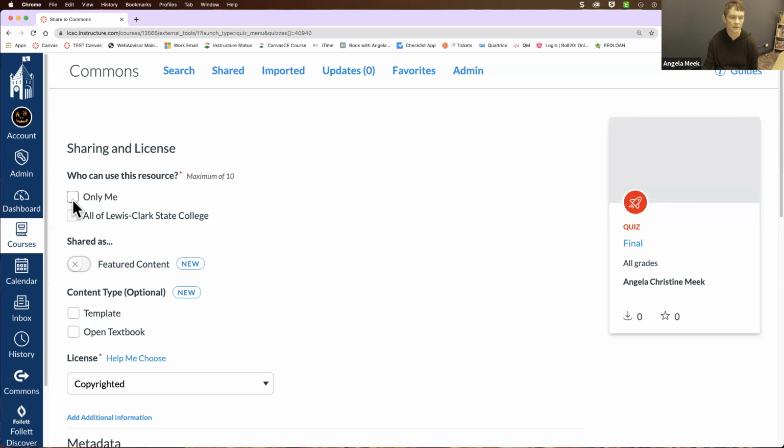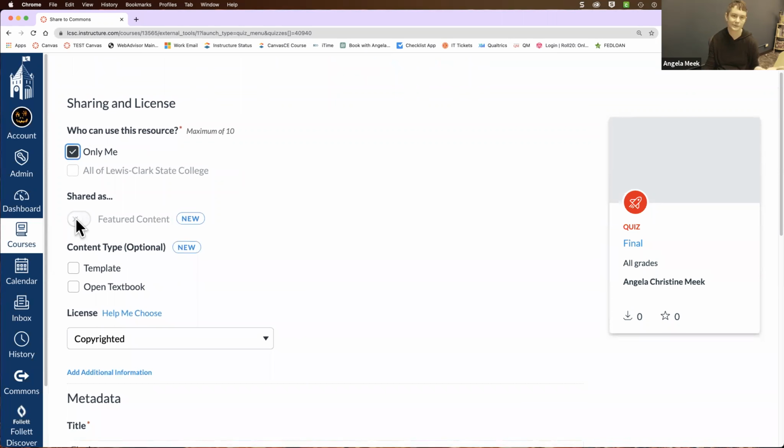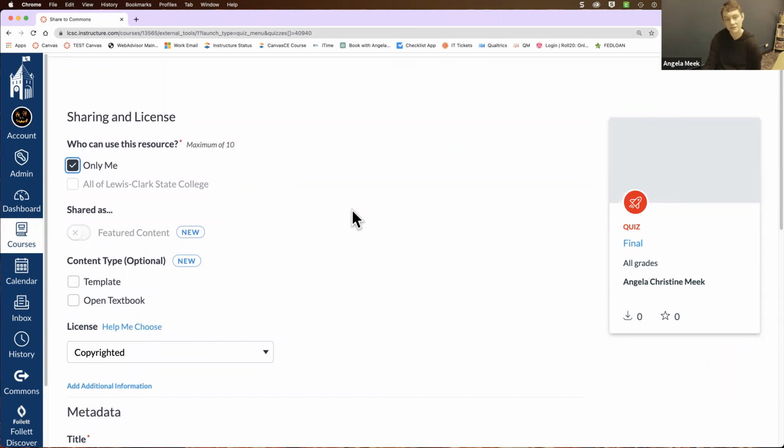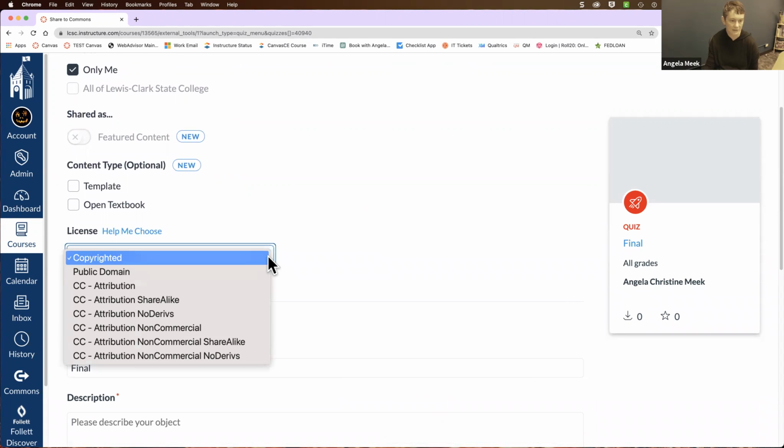And here's where I tell it, I only want myself to be able to see it. The featured content thing is kind of, technically everyone can mark their stuff as featured. So if everyone marks it, then nothing is really featured. You can decide on the copyright. The copyright thing is kind of interesting. It doesn't prevent anyone from downloading your stuff if you share it to the LC domain.